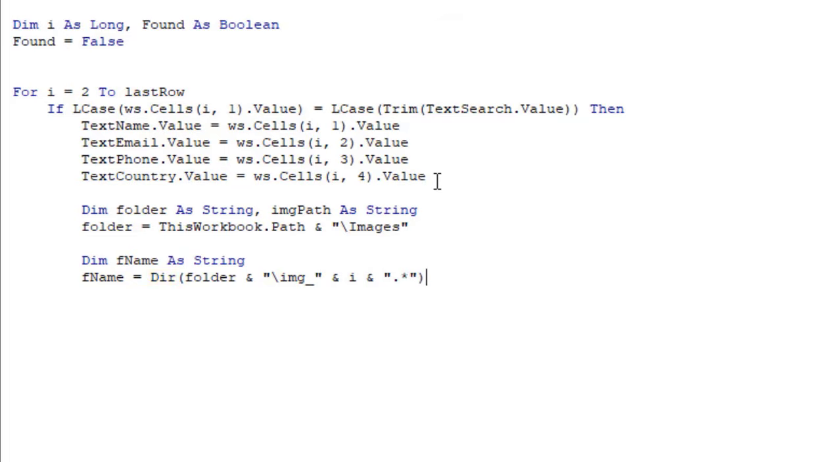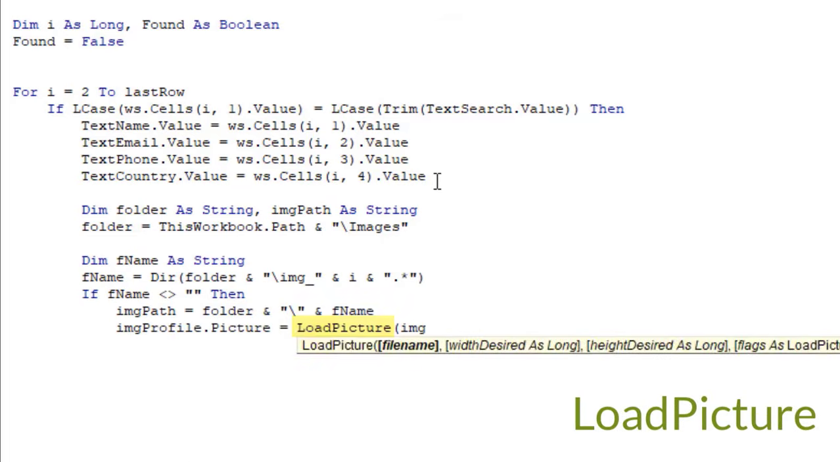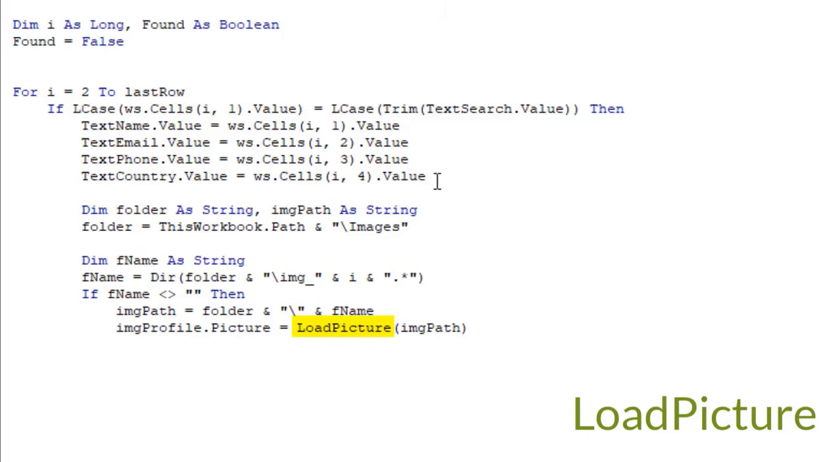Once the Dir function has finished its search, we need to make sure it actually found something before trying to display it. We use If fname is not empty. This checks if the file name is not empty. In other words, does this photo actually exist in our folder? If the file is found, we combine our folder path with the file name to get the exact location, the img path. LoadPicture, this is the magic command. It takes that path and instantly loads the contact's photo into the img profile box on our form.